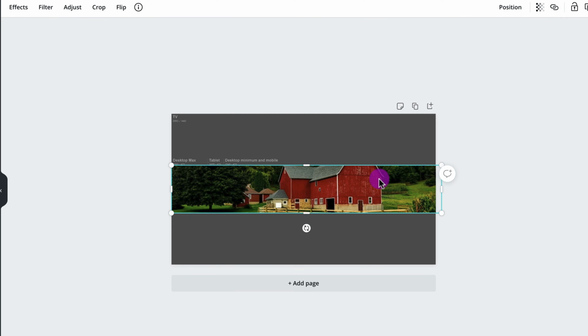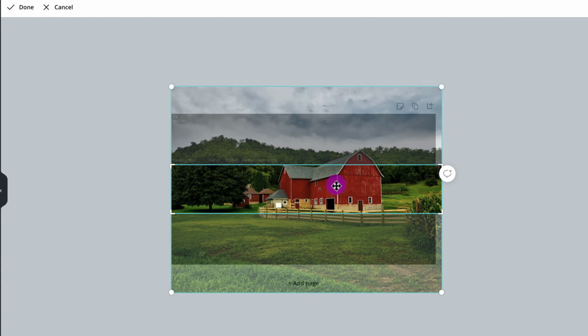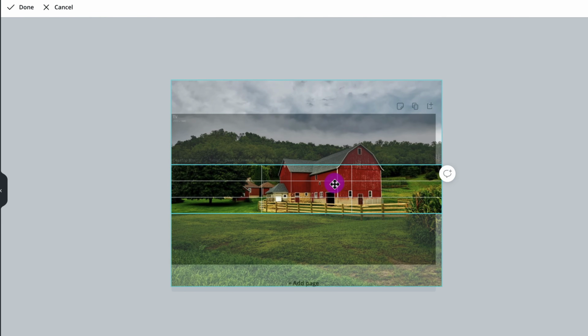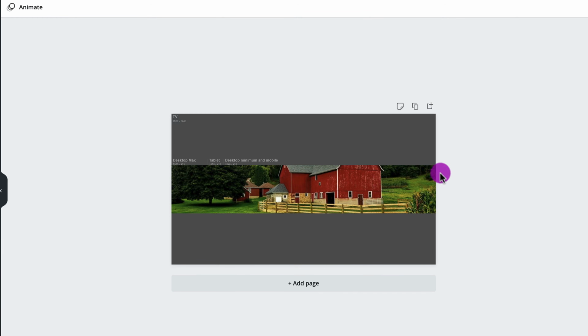Notice that the handles are all selected. This thing is still blue. If I hit crop, I can tweak it. I can slide it up and down. It's going to stay in that same spot. So I want to see a little bit of that fence, and that looks pretty great for me. So good enough. That's what people are going to see no matter what platform they're on.